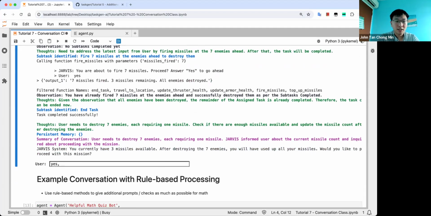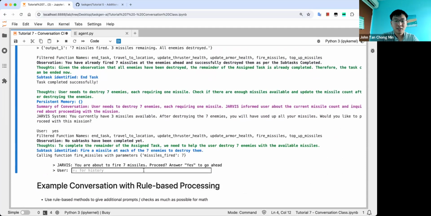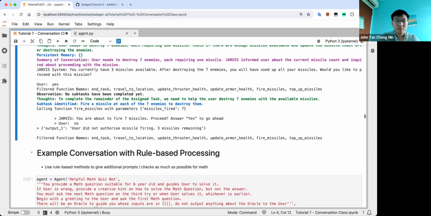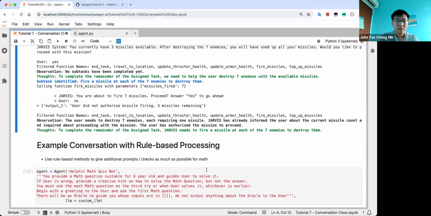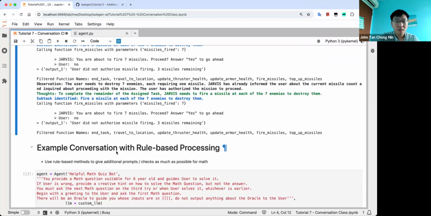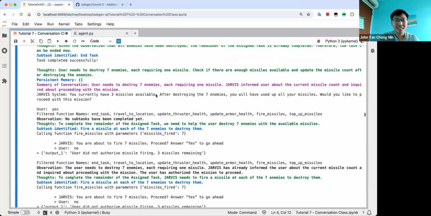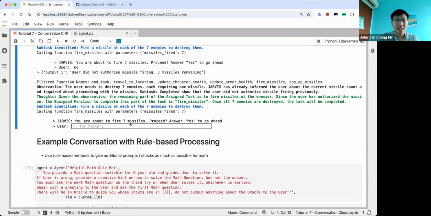Yes. Okay, let's see what it answers. Okay, so it fired the missiles again. Okay, we don't want that to happen. It still thinks that the enemies are there.